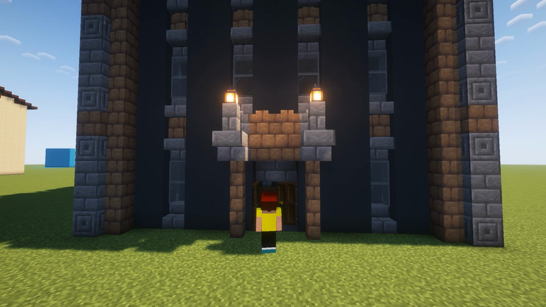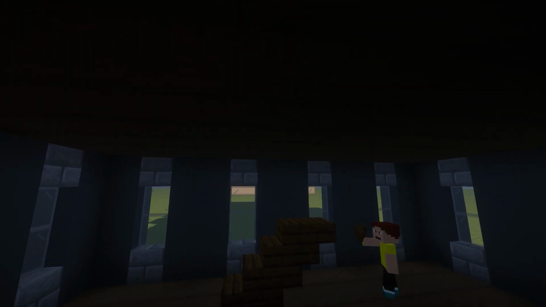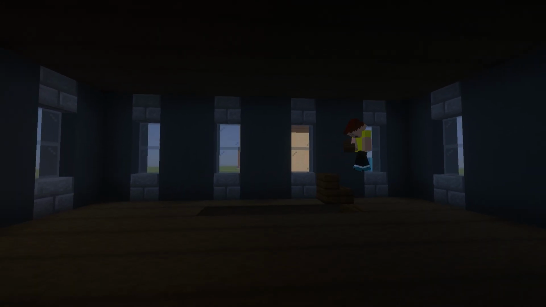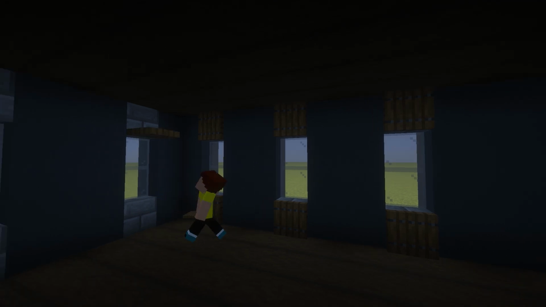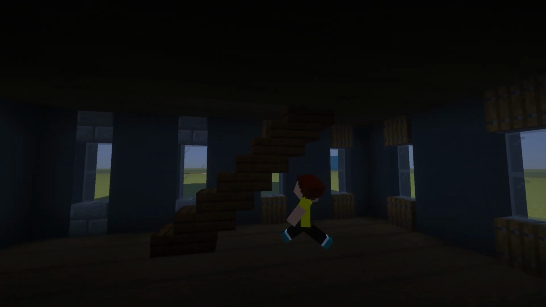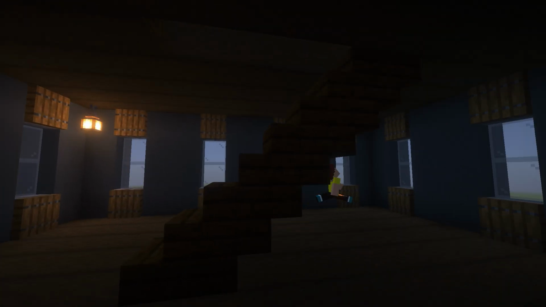Now I'll put in the actual door. And of course, I have to build stairs. Then I'll put in some trapdoors to hide the stone. And some lights, of course, and we're done.